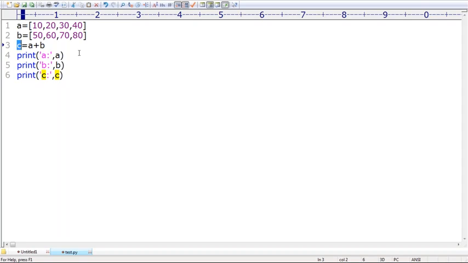Plus operator, extend method, where is the difference? We can use plus to concatenate two lists into a single list. But make sure, if you want to use the plus operator between lists, compulsory both things should be lists only. If one is a list but the second one is something else, then automatically we will get an error.